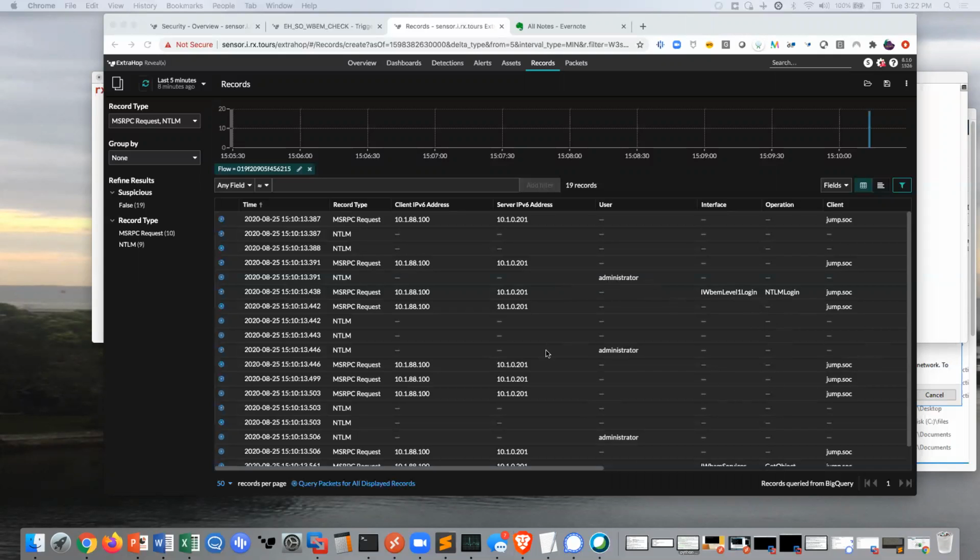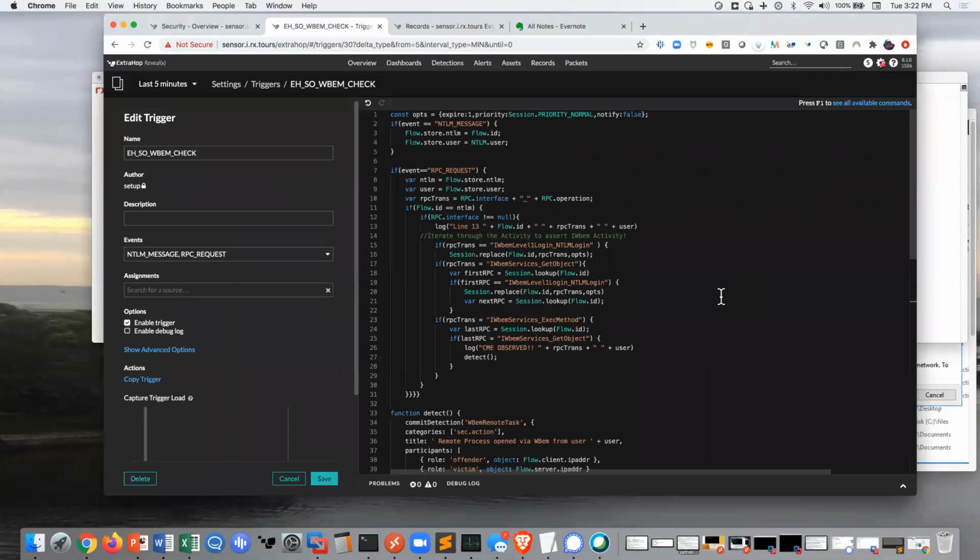So let's look at the trigger and see how we want to detect this. The first one is this WMI check. We are using the session table a little bit here, but not too much. Because they're in the same flow, we still need to use the session table, because all of these interfaces and operations occur within the same flow, and I need to make sure that they occur in the same order so that I can properly evaluate the transaction and assert that it is a WMI remote process that's being launched. Ergo, more than likely CrackMapExec.